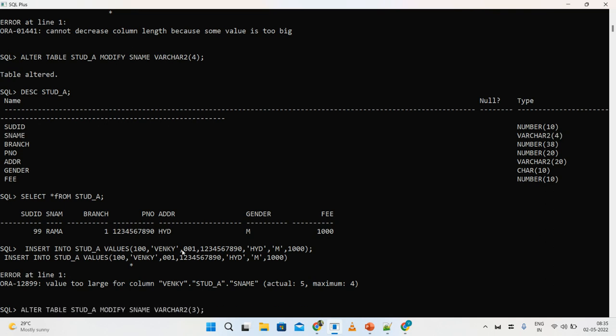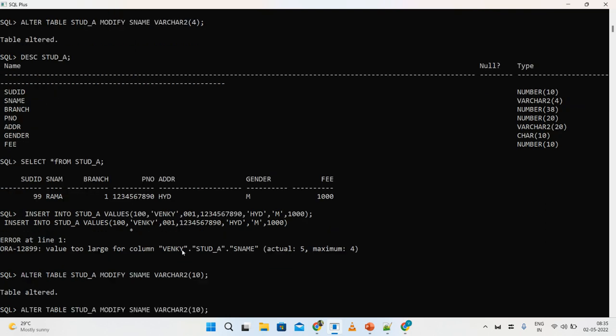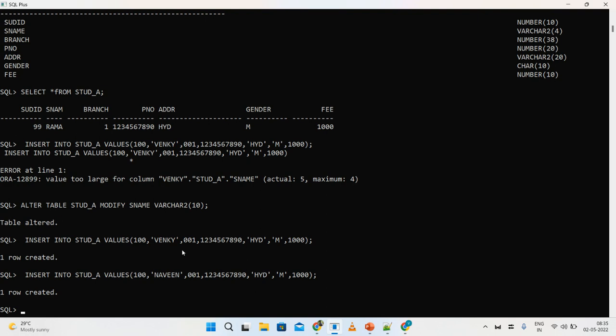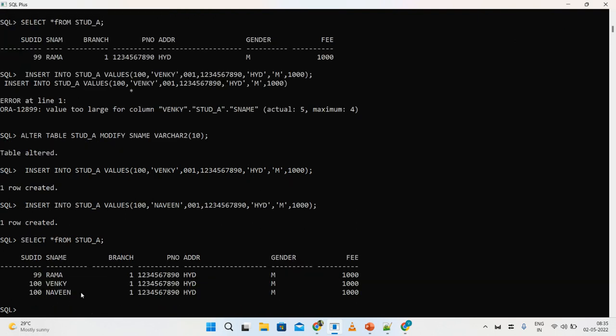So at that time what we will do is increase the size to 10. See, now the size is increased, and now you can insert it. You can even insert 6 bytes also. Again, now you can check the data. See, this is the data.